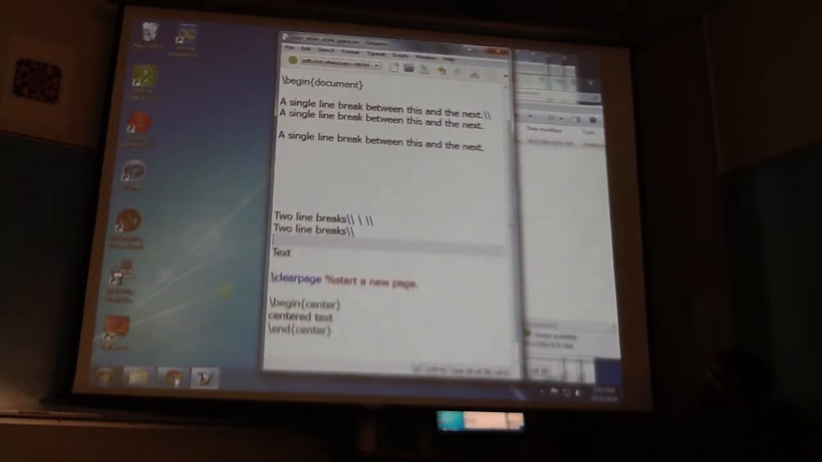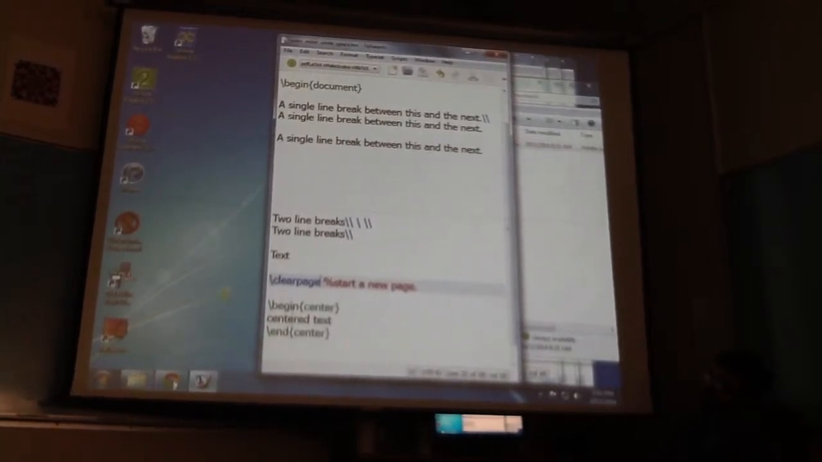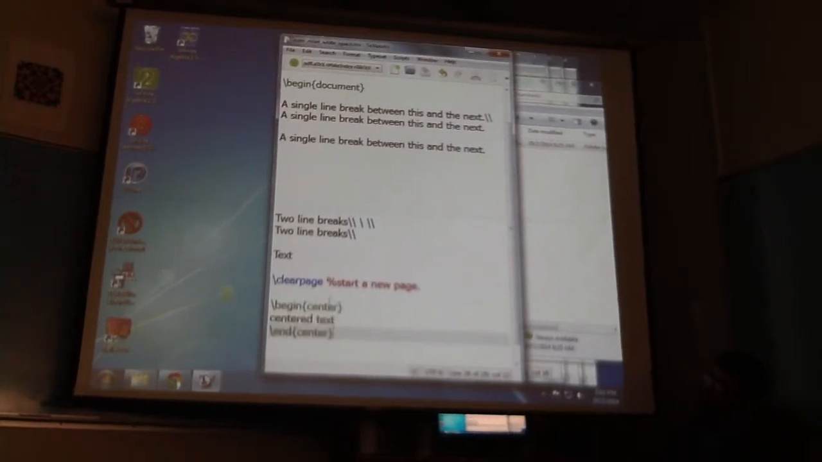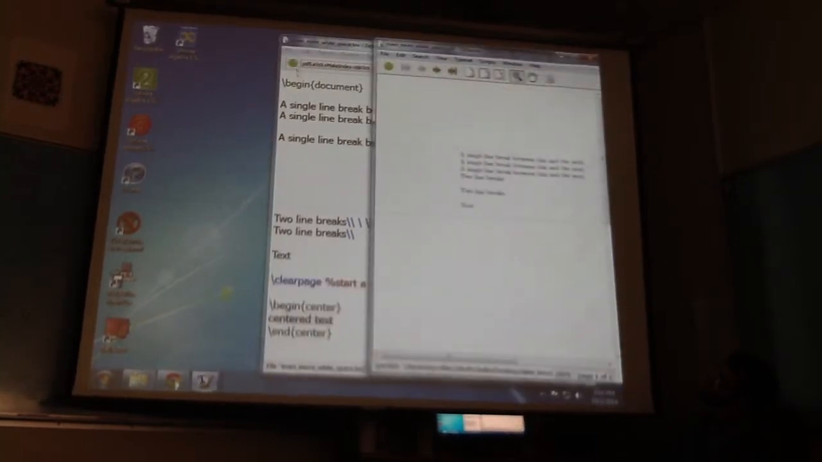And then I do this command, \clearpage. So this just starts a new page from wherever I left off. And then on the very next page I have this, and I'll tell you about the code in just a second, and then I have some centered text. I bet you can guess what that does. So I'll compile it again.